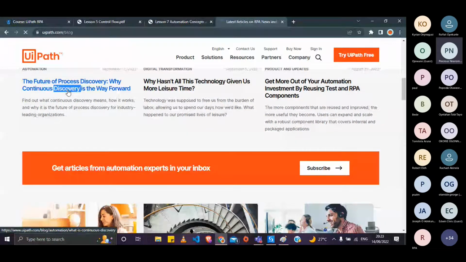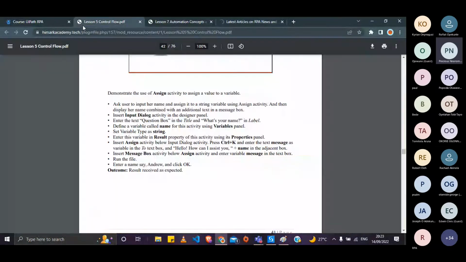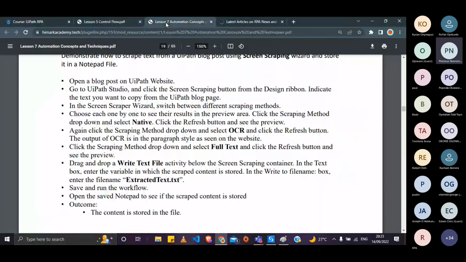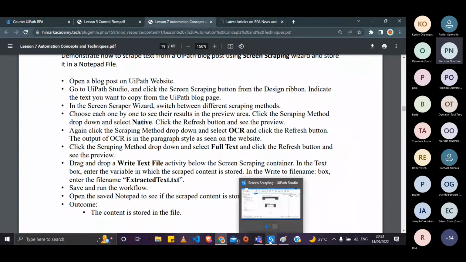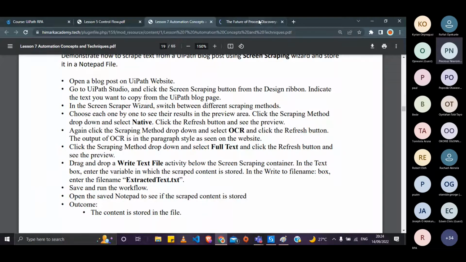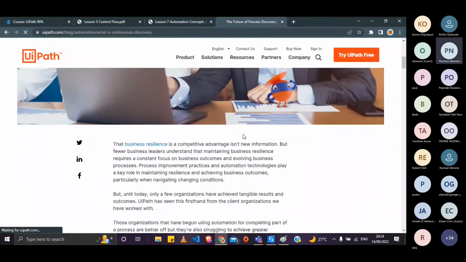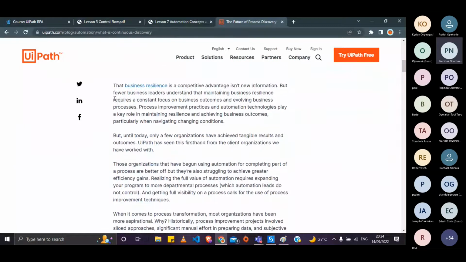Then our next step is to go to our UiPath Studio and click on the screen scraping button from the design ribbon. Then indicate the text we want to copy from the blog page. Once our blog page has loaded, we can decide to scrape everything we can see on our screen, or we might choose to scrape some parts of the text.